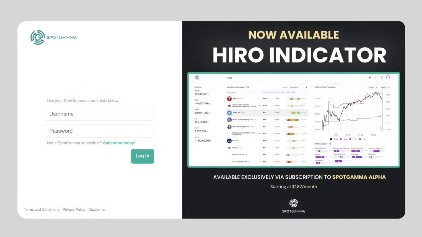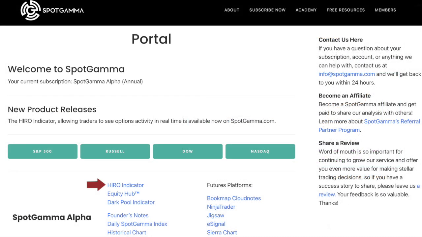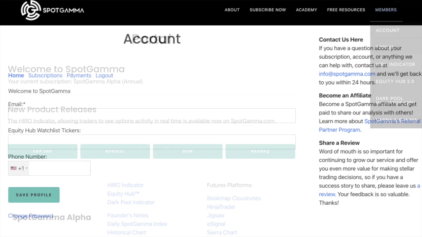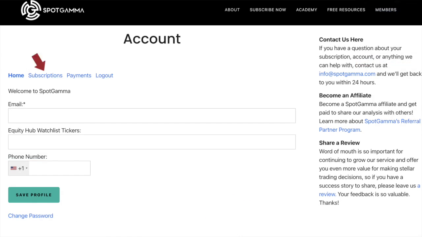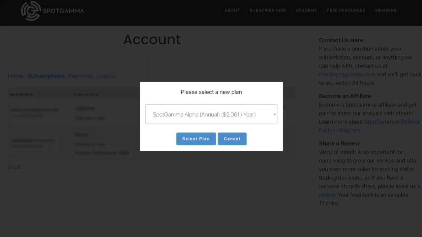First, when logging into the HIRO dashboard, please just enter your general login credentials that have been entitled for SpotGamma. The login link for HIRO is available in the SpotGamma portal or here in the main navigation. If you are not enabled for HIRO, please consider upgrading your account to SpotGamma Alpha, the only SpotGamma subscription provisioned with access to HIRO, and you can do this by navigating to your account page.